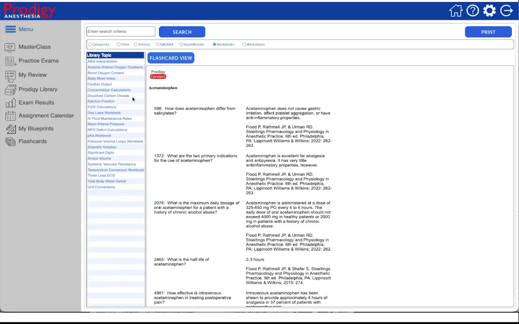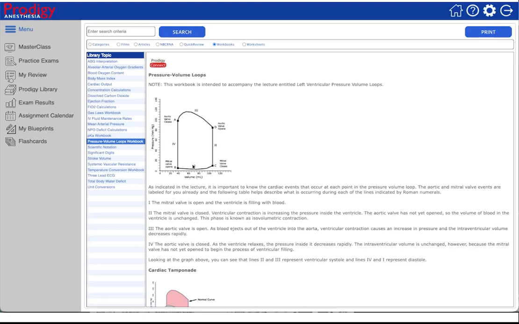We also have workbooks. These are primarily math-oriented topics or topics that require a little bit more practice, like ABG interpretation, blood oxygen content calculations, pressure volume loops workbook. So it's basically a tutorial with some examples and then problems for you to work at the end.